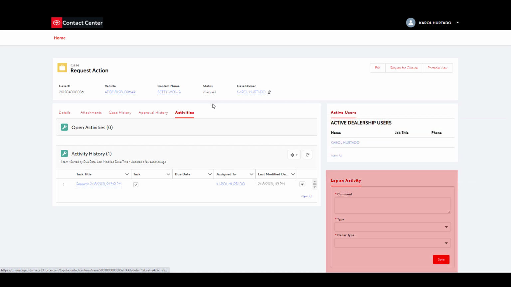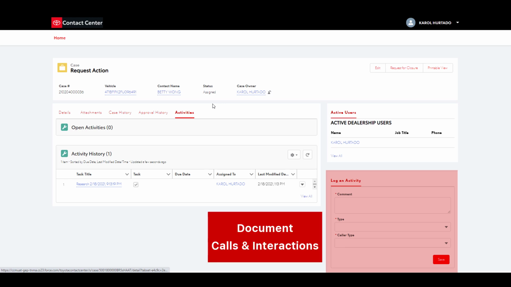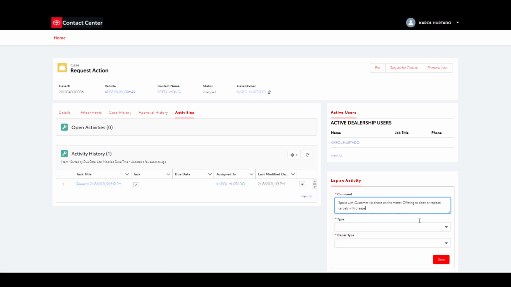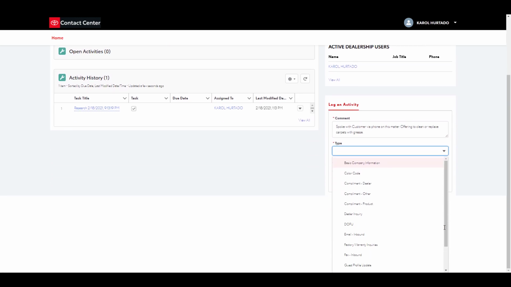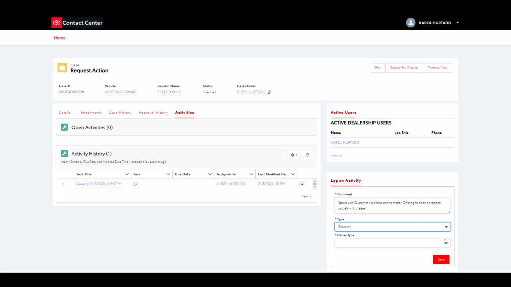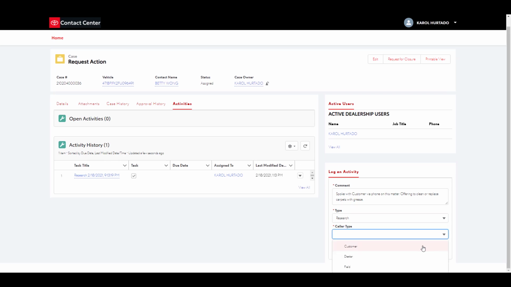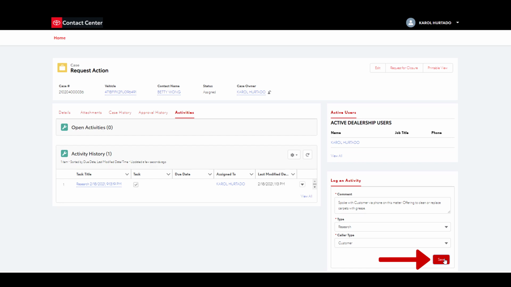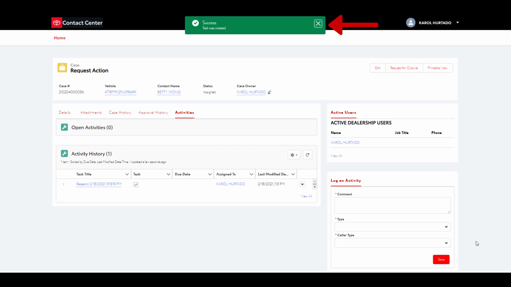This section, that is available from every tab that we have looked at, is where you can log an activity to your case. This is how you document calls and interactions with customers. Enter a comment and select the type. As you can see, there are many options such as an email exchanged with a customer, a warranty inquiry, or callback. Then select how the communication took place, via customer, dealer, or field. Then select Save to add that log of activity to the case.